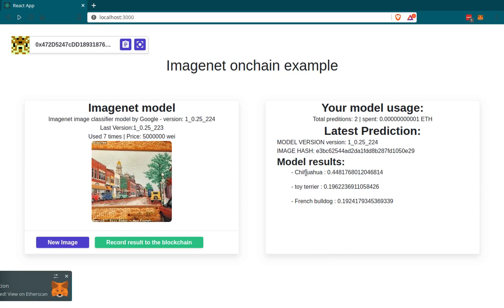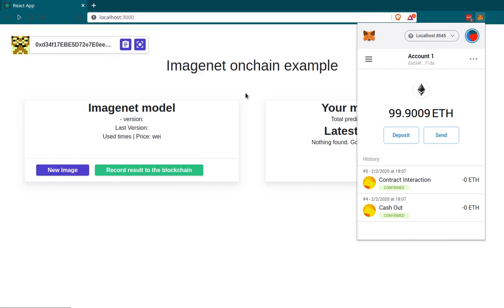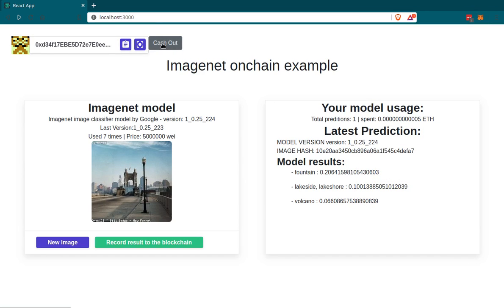So I'll try a couple of ones. That was kind of a chihuahua, I guess. If I switch to the admin account, I have one extra option available here in the front end, and that is just cashing out.